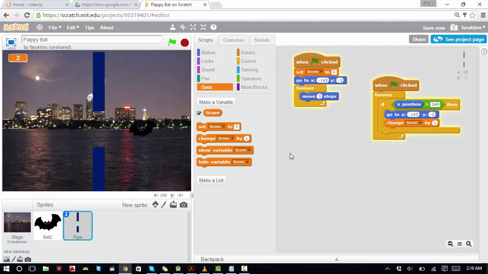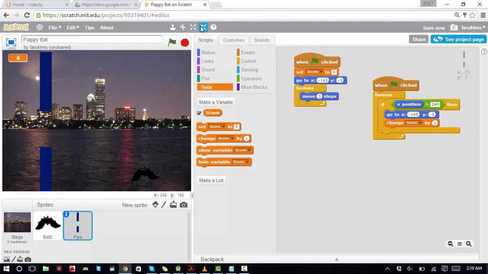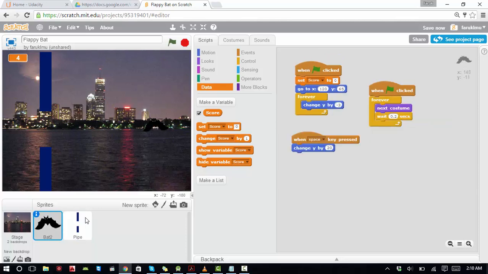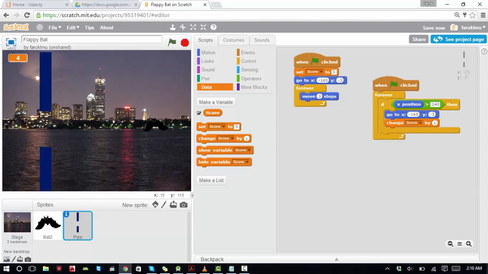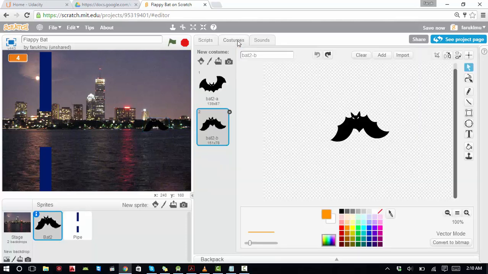It looks like you might need to shrink the bat a little bit, right? It's actually up to you. If you want to make the game difficult, you may not want to extend or grow the bat. It's up to you. Okay. Alright, so now I see the score is changing and the pipe is working fine. One more thing I want to change is the costume.